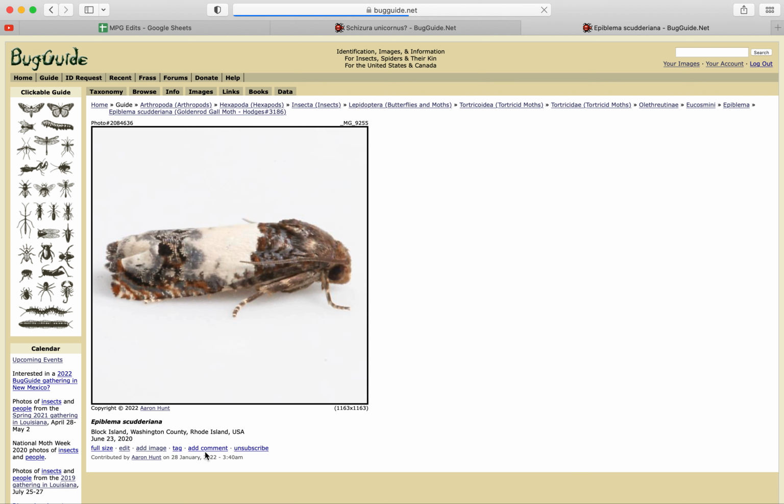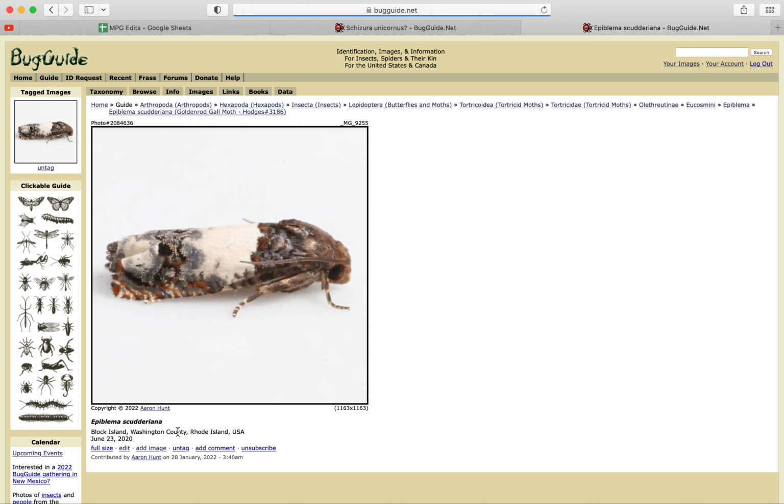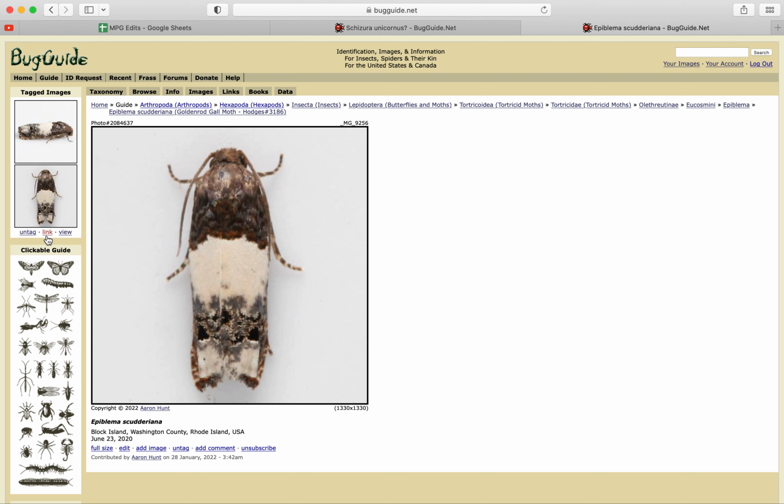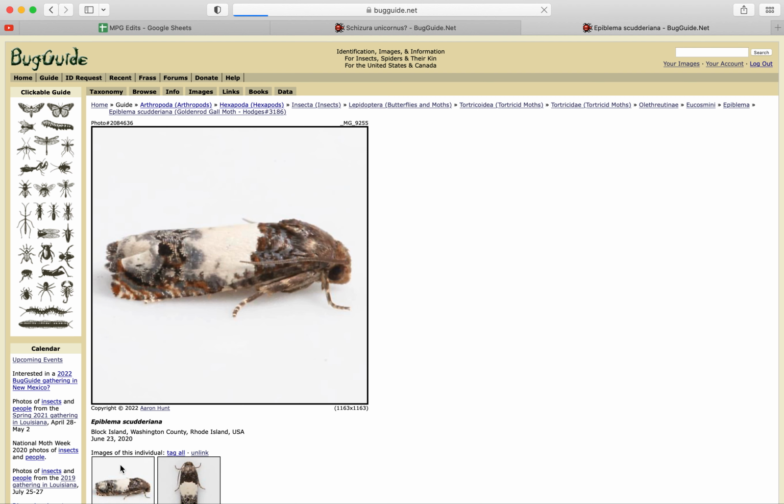I can unlink like this, but I don't actually want to unlink, so I'm going to relink them. I'm going to tag this image. I'm going to find the other image here, tag that one, and then I'll link them together again. Another exception to the rule that only images of the same individual should be linked, is if you find a mating pair.